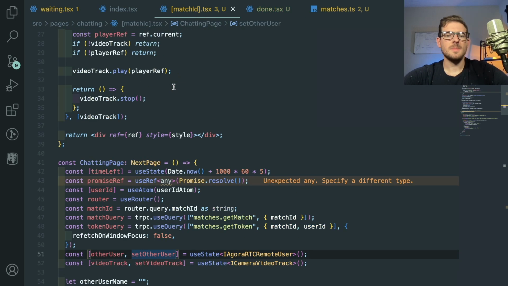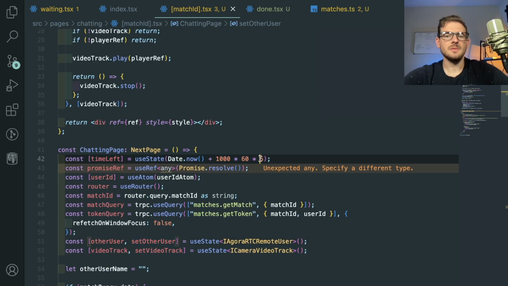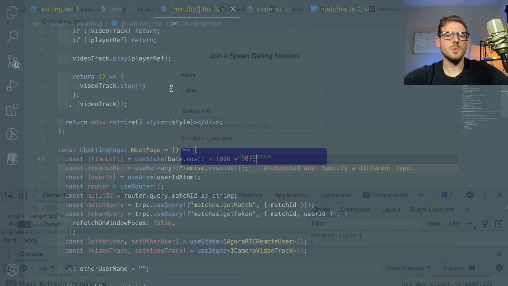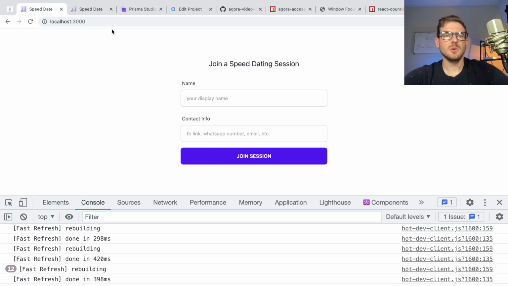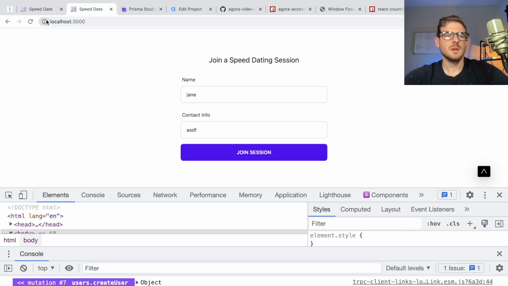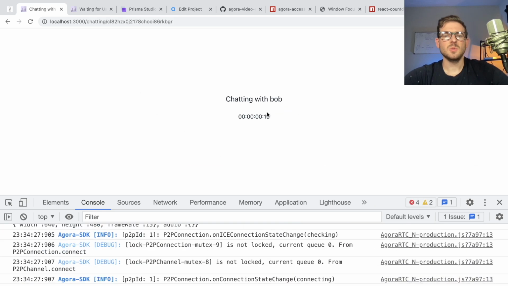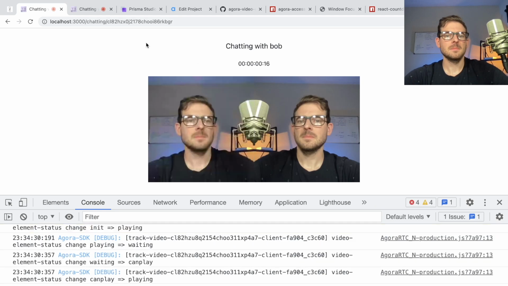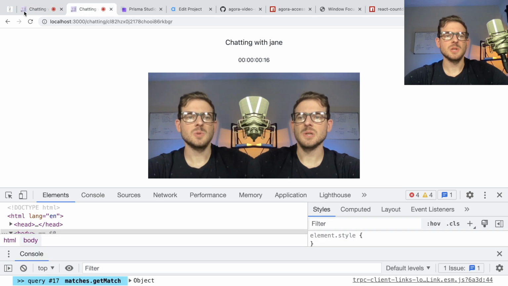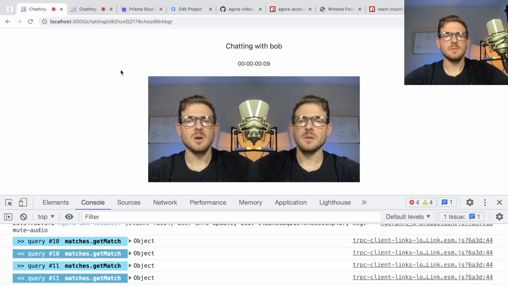So let's verify this works. What I'm actually going to do is reduce the time left to like 20 seconds. And I want to make sure that all this stuff works when I connect. So I will type in Jane, type in Bob, join the session. We get a 20-second countdown. Got both of these people connected to each other. And then after that time elapses, it's going to kick me off, hopefully, and take me to a done page. 5, 4, 3, 2, 1.